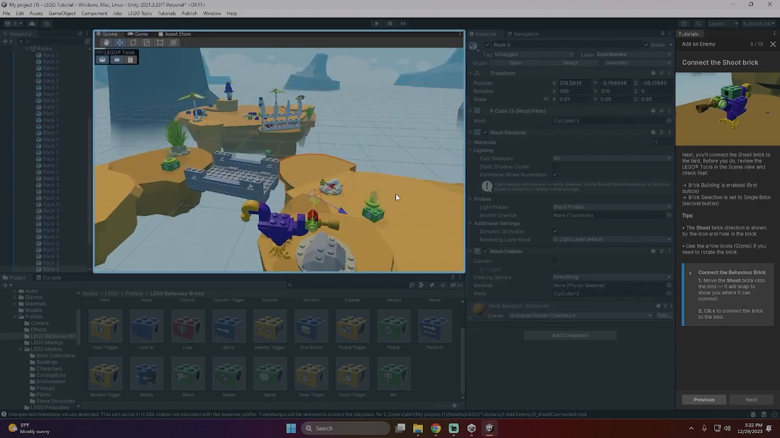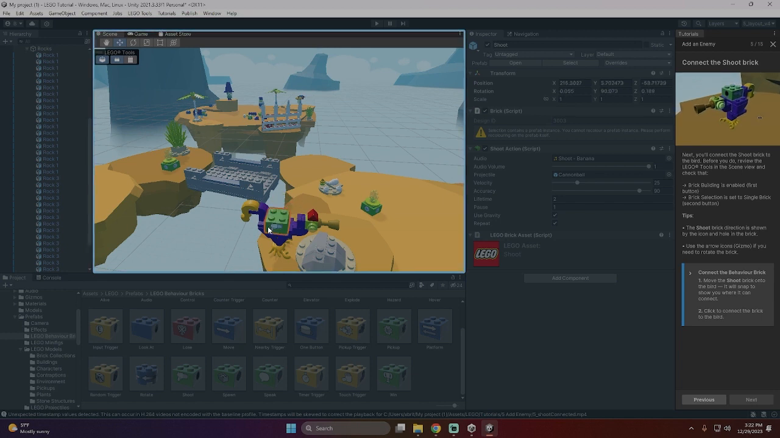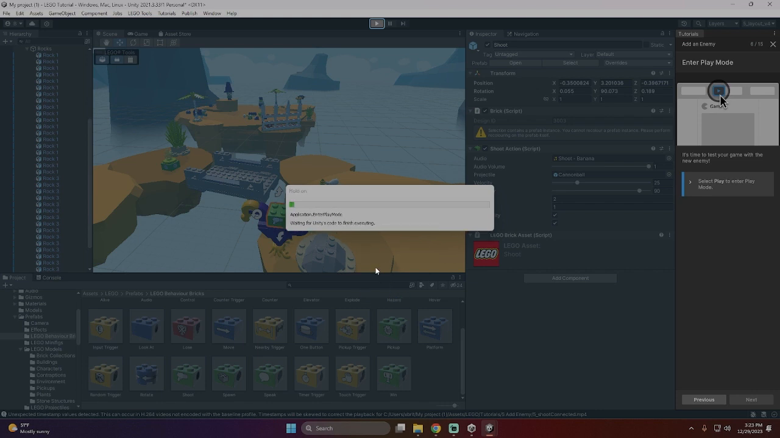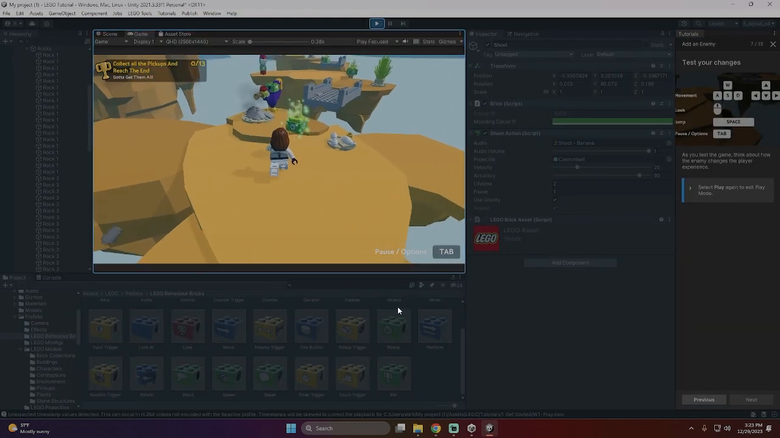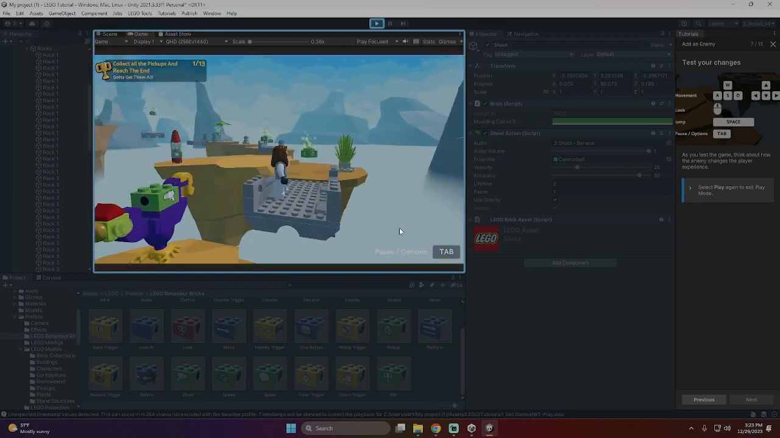Can I undo? There it is. Okay. Connect it, and next. Select play. Alright, now you can see that he is shooting, but he's not shooting at me, so that's okay.